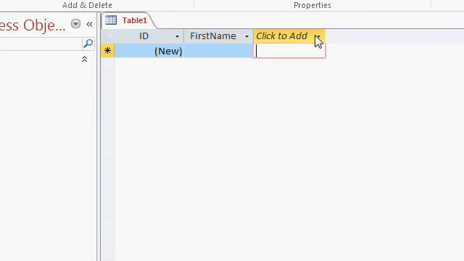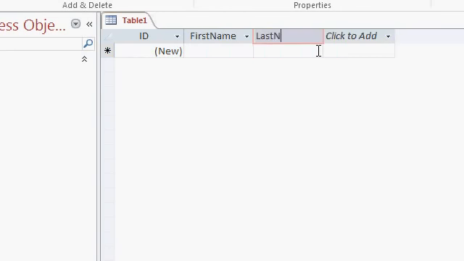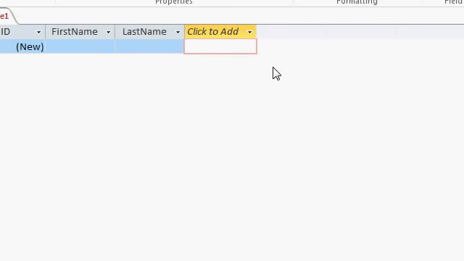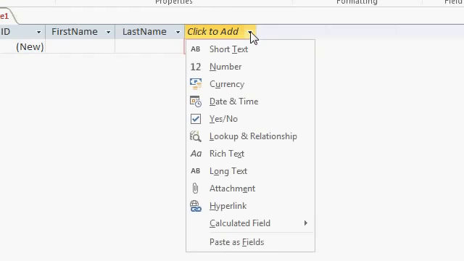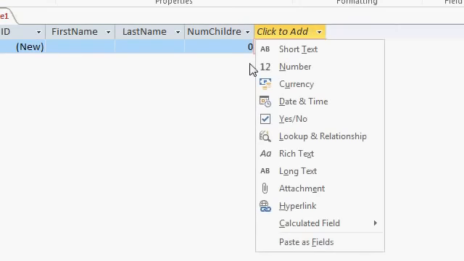Now let's add another field. How about short text, and let's call it LastName. Again, no spaces. You can add pretty much as many different fields as you want. I'll just add a couple more for class. I'll drop this down. Let's go with number, and I'll call this field NumChildren. I want to track the number of children each of my customers has. Maybe I have a kids clothing store. And you can abbreviate NumChildren or whatever you want.